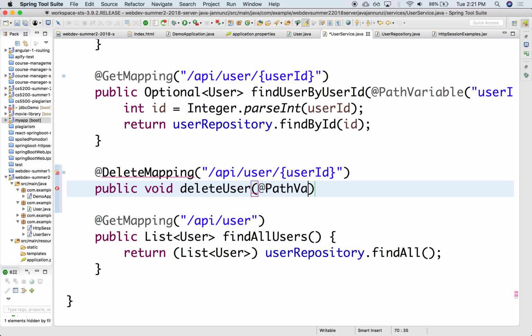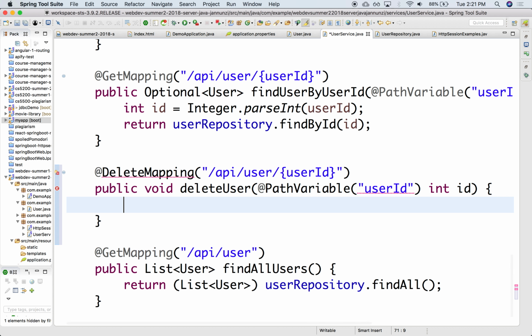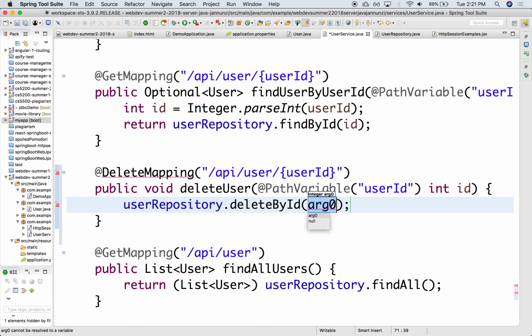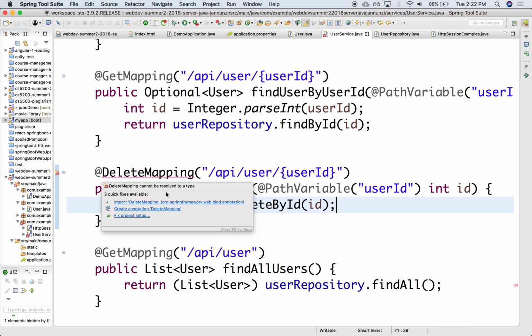So path variable, and user ID, and I'm going to map it to an integer ID, and we're just going to use the repository to remove this, right? So we're going to say user repository dot delete by ID. There it is, and we can pass in the ID. Okay, and we'll need to import the delete mapping. There we go.